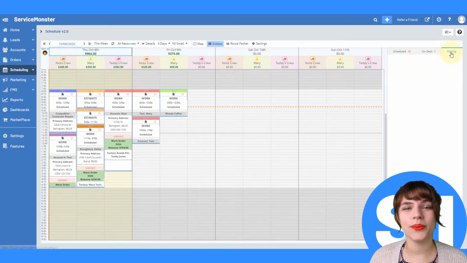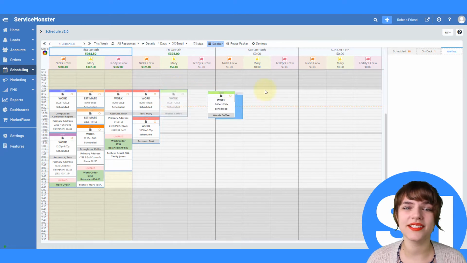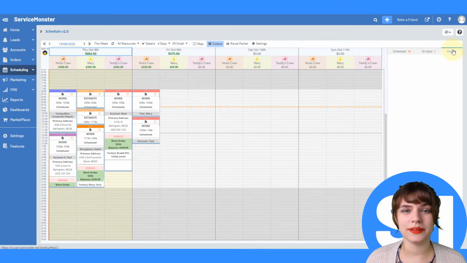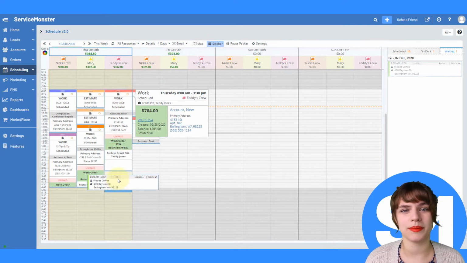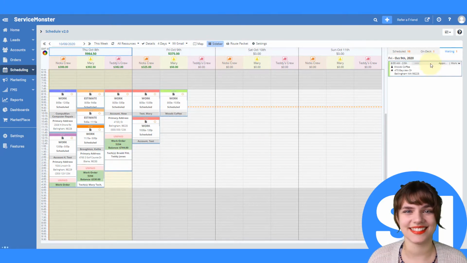Then we also have the Waiting tab. The Waiting tab is a perfect place to hold appointments that you want to be able to schedule earlier, but you can't quite fit them in. That way, if you do have an appointment that changes earlier in the week and you are able to fit them in, you can easily drag and drop appointments from the waiting list onto the schedule.